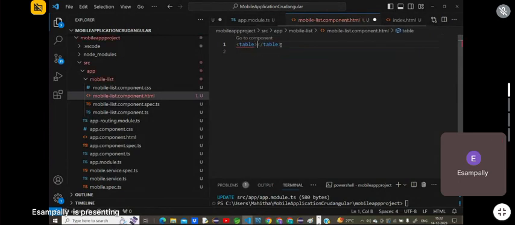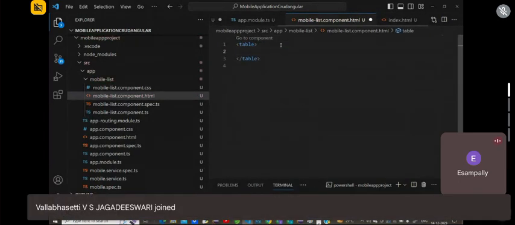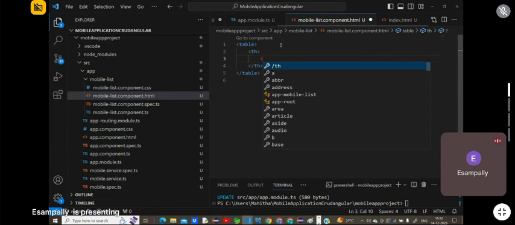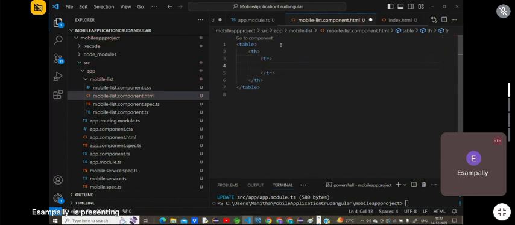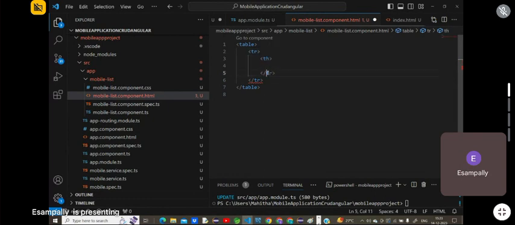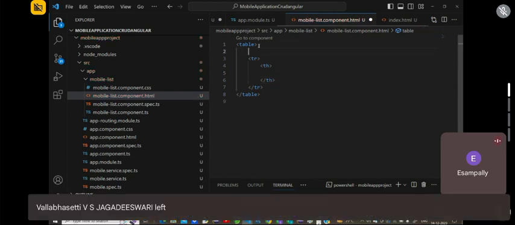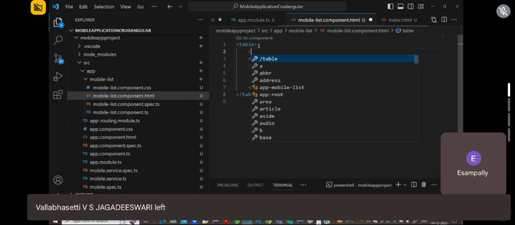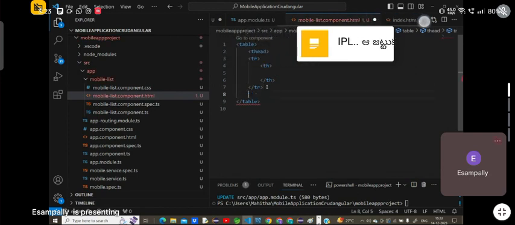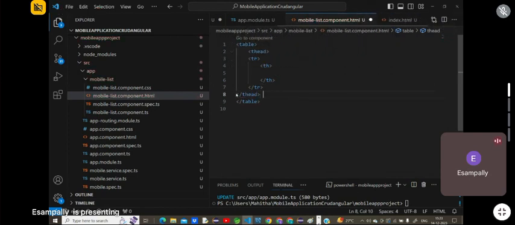A table, right? So within a table, we will have a head, and then, okay, so what should be the, sorry, this is how it should be. This total thing I want to keep within a separate head. Okay, done. So now in this, what are the different things I want to specify?